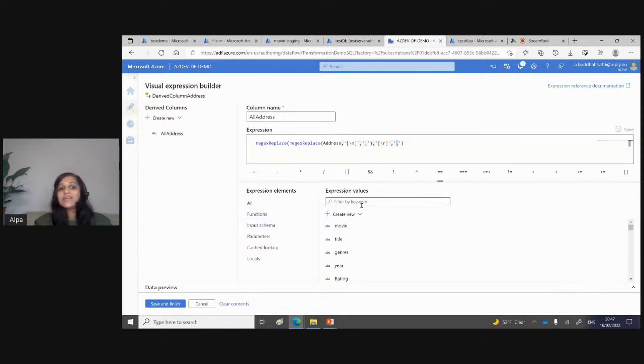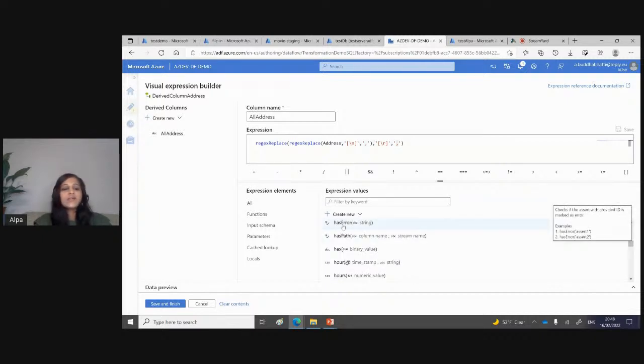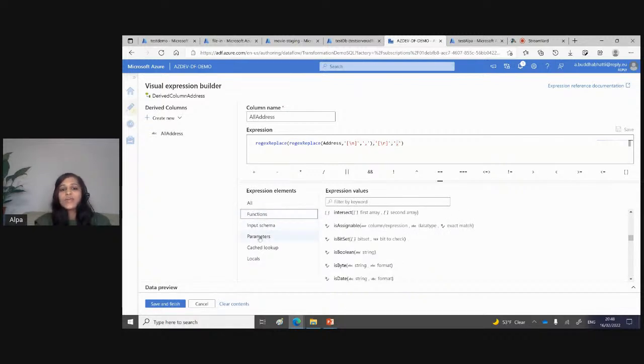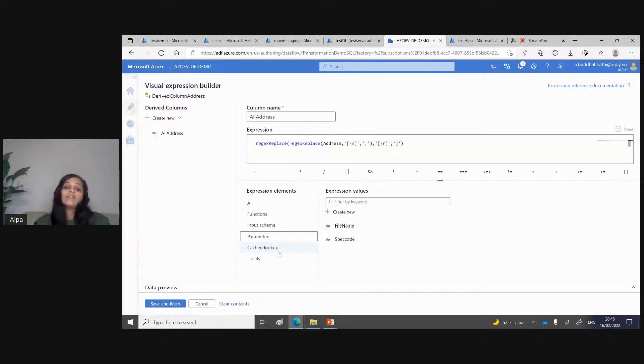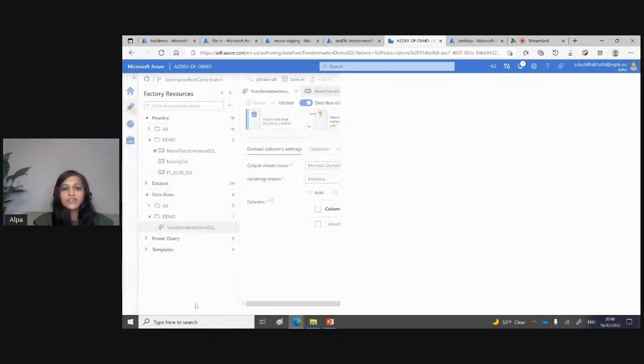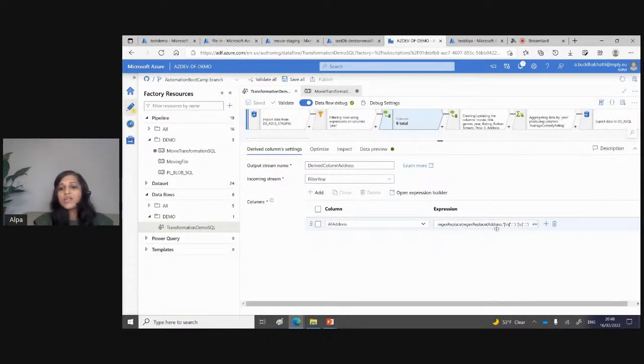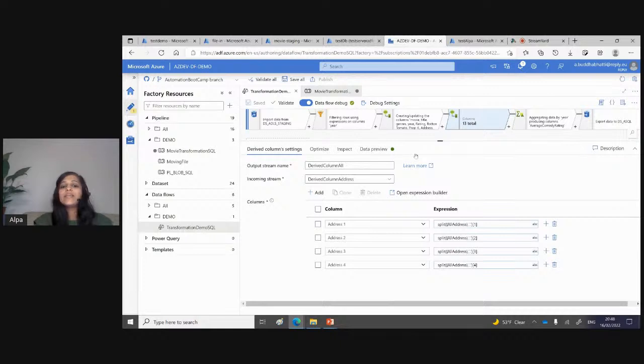Behind the scenes, it uses Scala programming. Here you can do so many things, very simply by just clicking here. You can use your source schema fields, or you can use functions, or parameters, and another data flow like a cache version as well. This is the one. Let's close this. So I'm now converting that in this derived column.